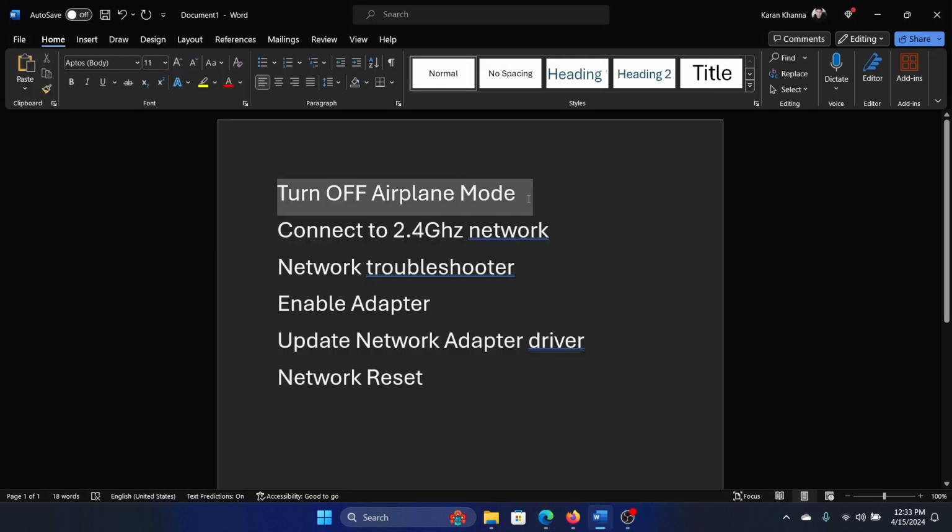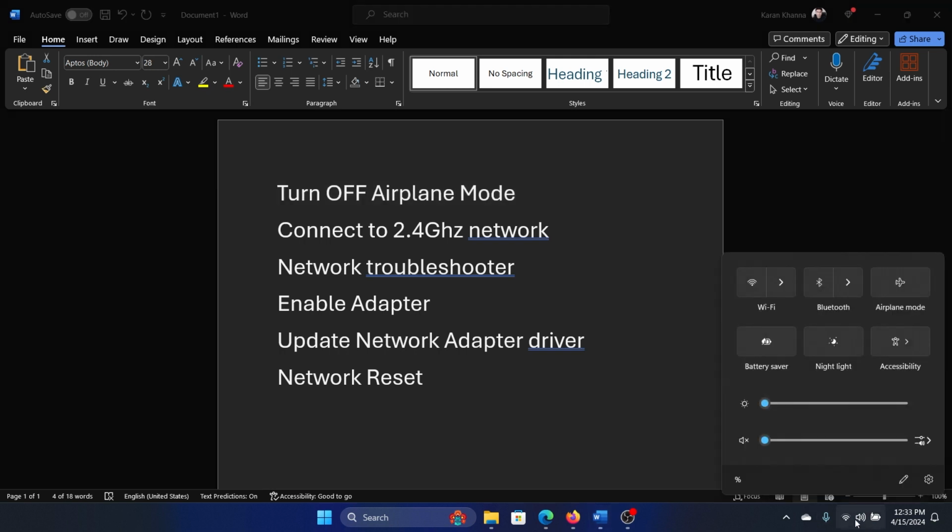So the first solution is to turn off the airplane mode. When you click on the system tray, you'll notice the sign for airplane mode here. If it is in blue, then the airplane mode is activated. If it is not in blue, then it is not activated.